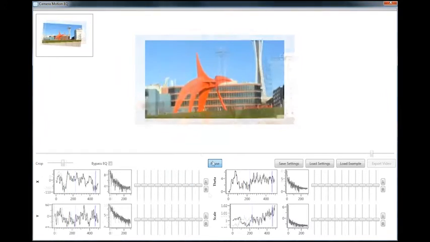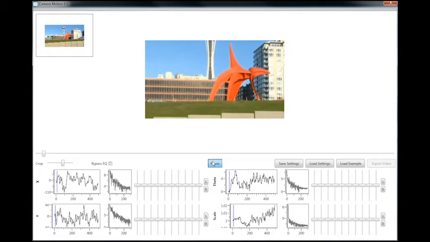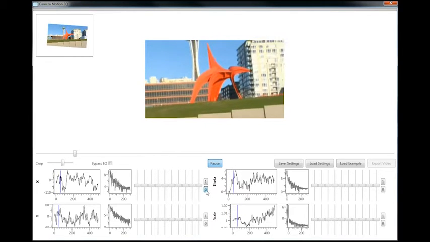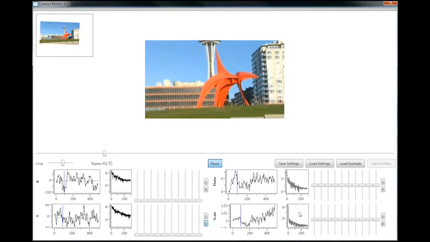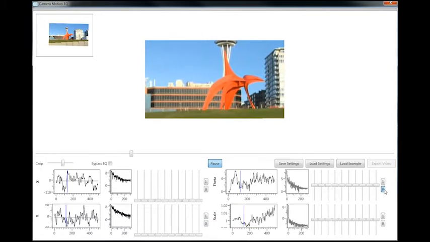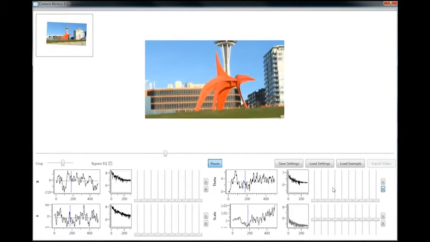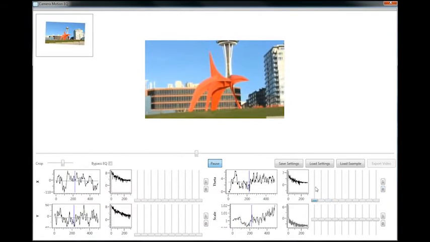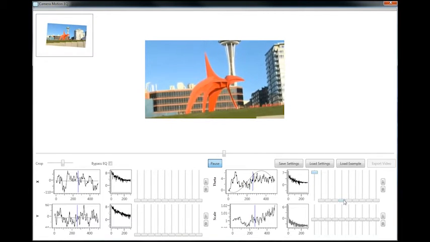Here the user has decided to transform this scene of walking by a sculpture to create the impression that the first-person viewer is drunk. The first thing the user does is zero out all motion other than the DC term with the 0 button next to each panel. This creates a stabilized video.